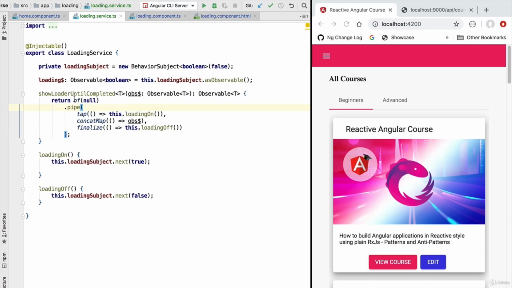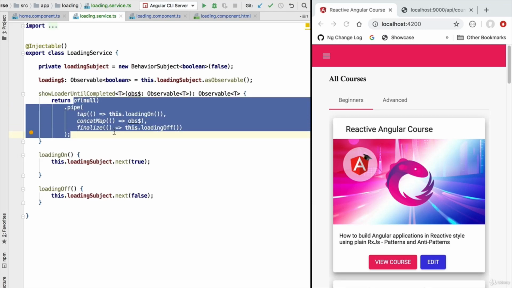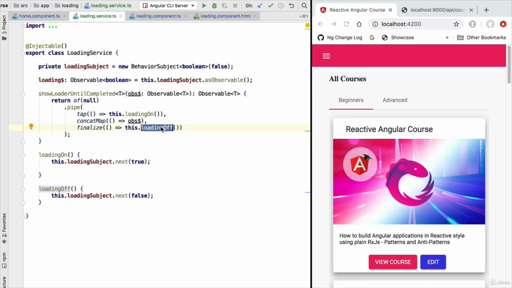There is a lot going on in this simple implementation, so let's review it quickly. We have started by creating a default observable just in order to be able to create an observable chain. When we receive this initial value, we start by turning on the loading indicator and we switch to outputting the values emitted by the input observable, and we do so using the concatMap operator. When the input observable stops emitting any values and completes, we are going to be finalizing also our observable chain, and we are going to be turning the loading indicator off.